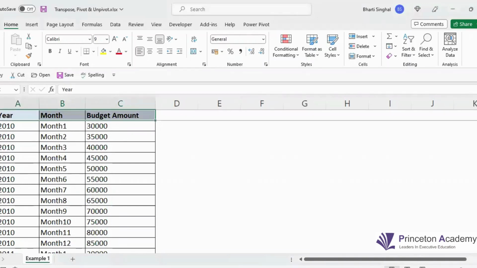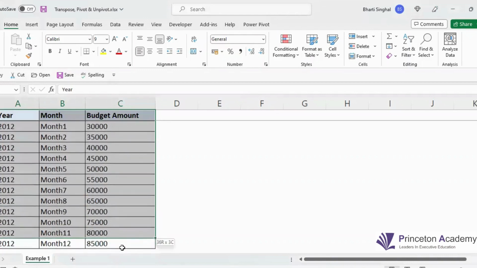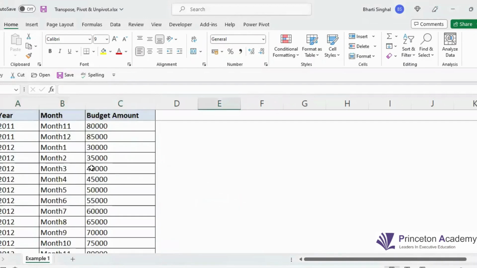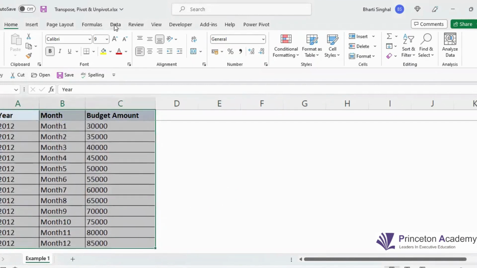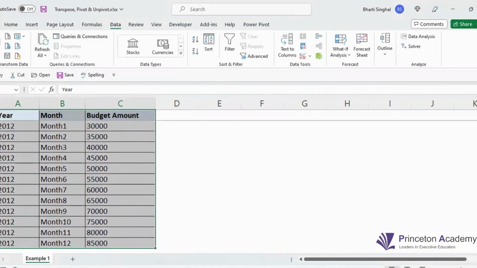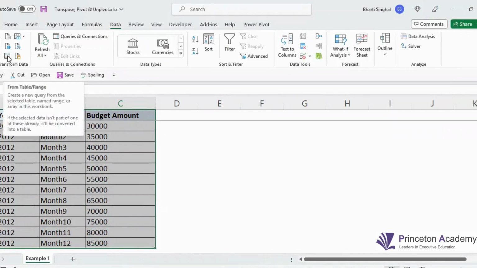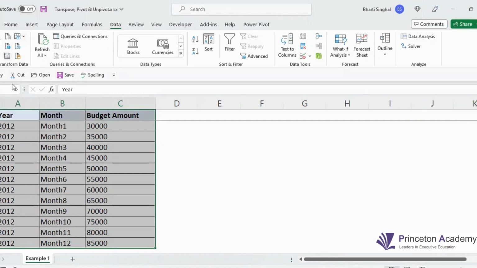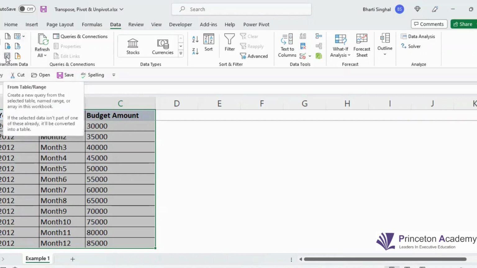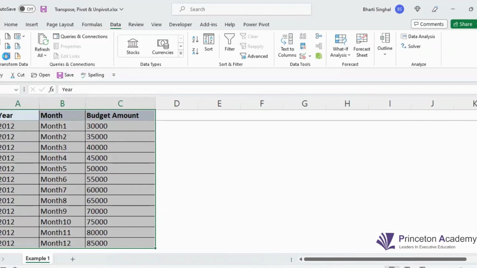So what will you do? You will select this data like this. There is a shortcut also, Control Shift and down arrow key. And after that, go to the Data tab view. And here you will figure out this option. So this is the section which was added in 2016, right? Now I will select From Table and Range because I want to go to Power Query Editor, or I want to transform my data, which is in a table or a range format. So click on this.